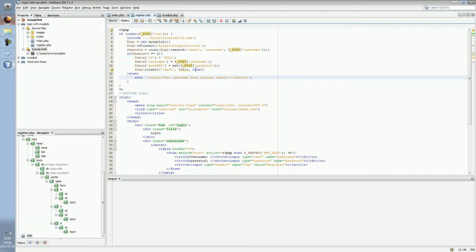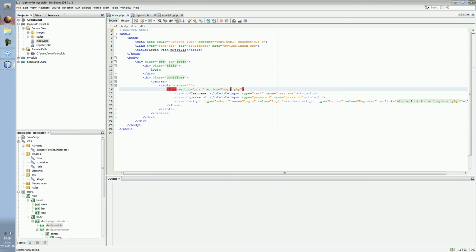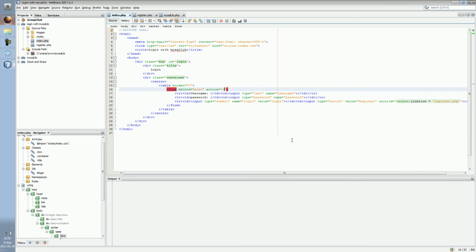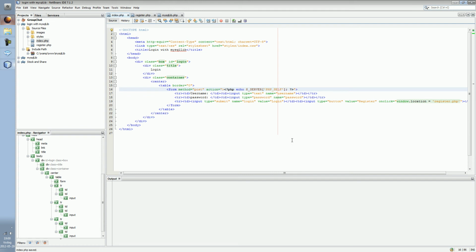Great. Also gonna say in here header location login.php, no, index.php. And this should also be PHP, but I want this in non-capitals. Oh no, PHP. Echo server PHP self, and yeah, good.